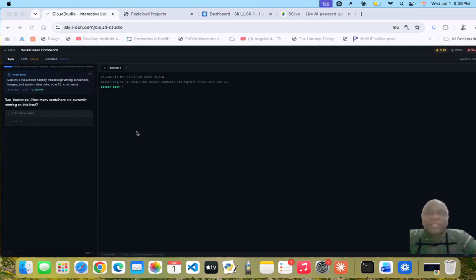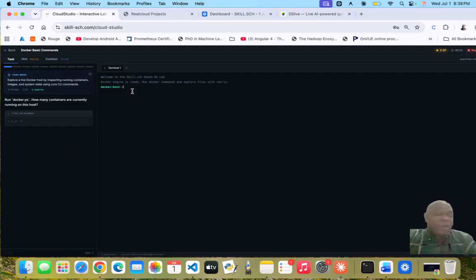Okay, so now there's a brief. There's a task, and you can see that there's a timer and it's gamified. They can earn XP. The question is saying: run docker ps. How many containers are currently running on this particular host? The student would have learned in class before coming here, and they even give a hint. The command to check how many containers are running is docker ps.